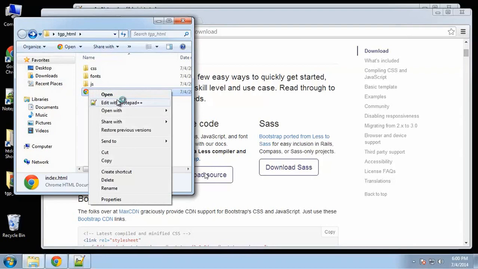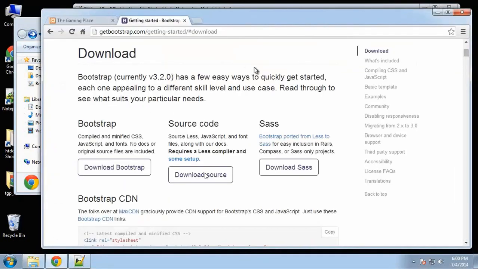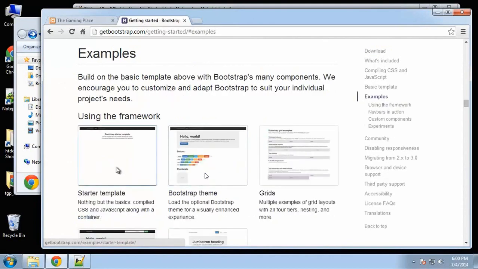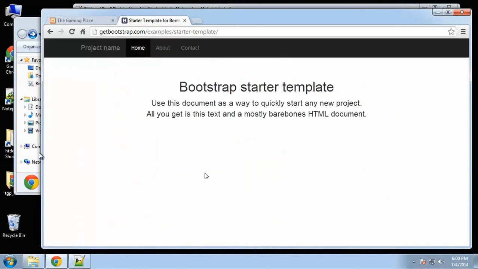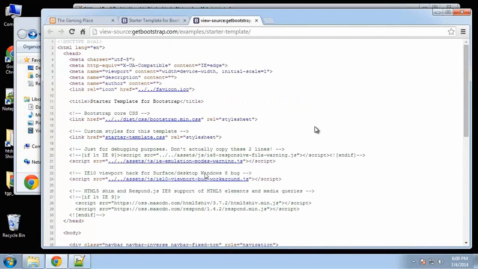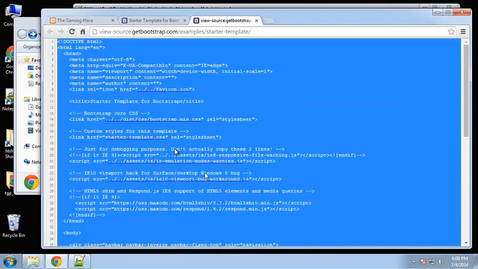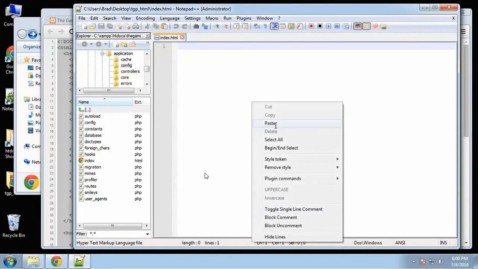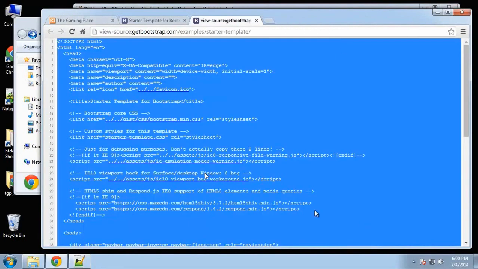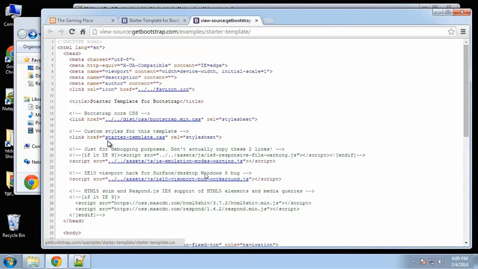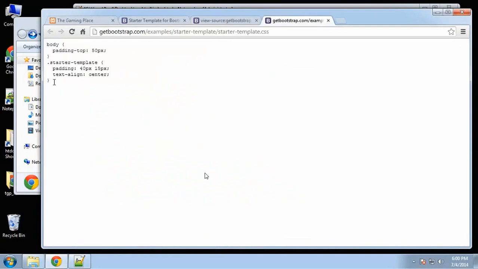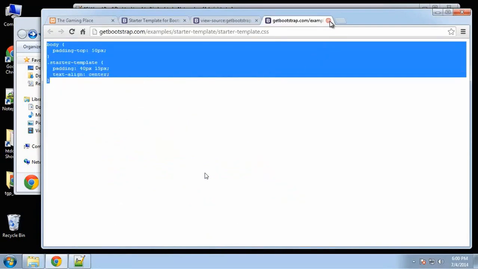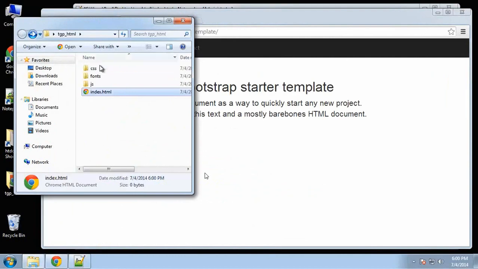Alright, so I'm going to open up index, and I'm going to go to, on the Bootstrap site, I'm going to click on examples and then the starter template. And we just want to do a Control-U and copy all the source. Alright, and then paste that in index. And I'm also going to click on, not that, right here, excuse me, starter template CSS, and I'm just going to grab this for now and put that in our custom CSS file.